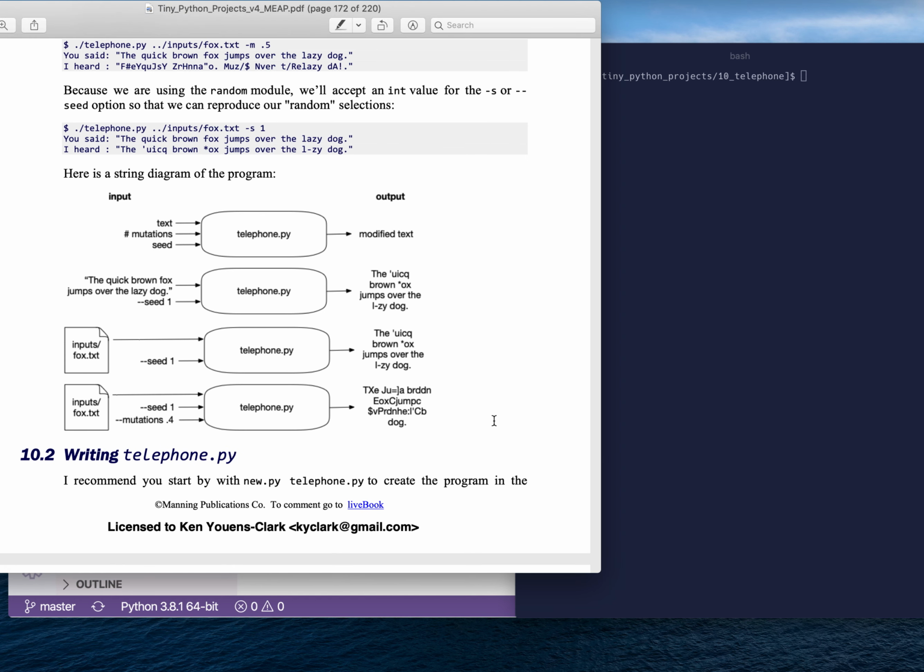So looking at a string diagram, just a high-level overview, we're going to get some text, some number of mutations, possibly a random seed. That's what's going to go into our program, and what's going to come out is this modified text. So if, for instance, the quick brown fox jumps over the lazy dog, we're going to get back out this message over here, quite a big jumble. If we give an input file, we're going to get back the same text from the input file, and if we have a greater number of mutations here, it's going to jump from 10% of mutations to 0.4, so 40% of the text has been mutated. So that's what we're going to be doing in this exercise.